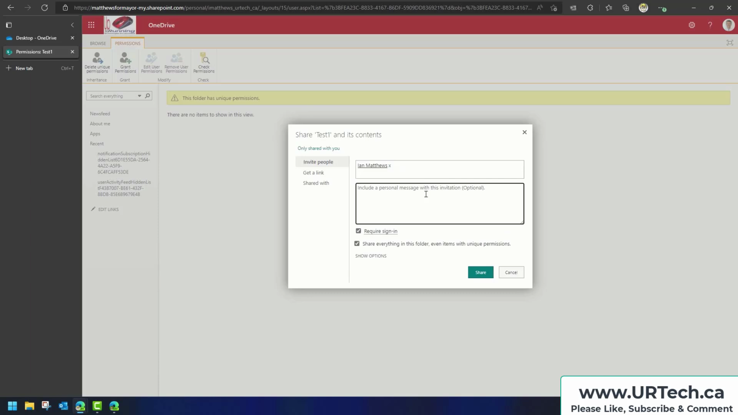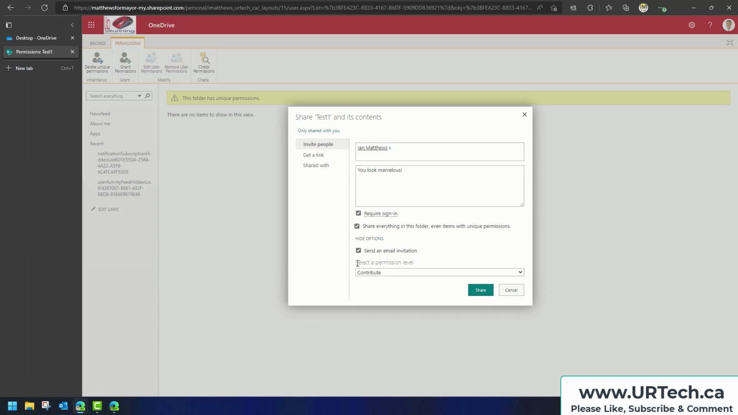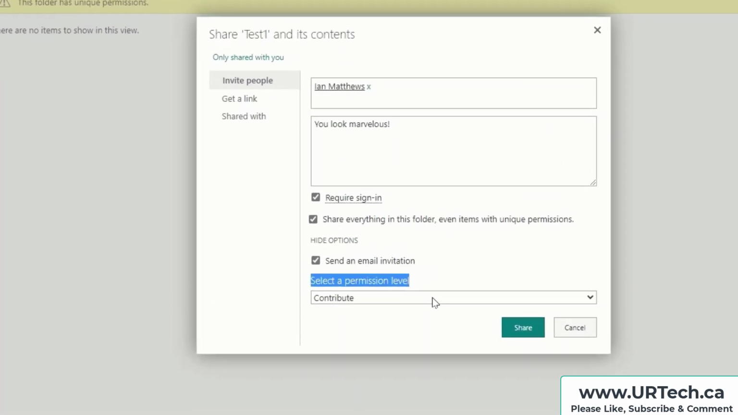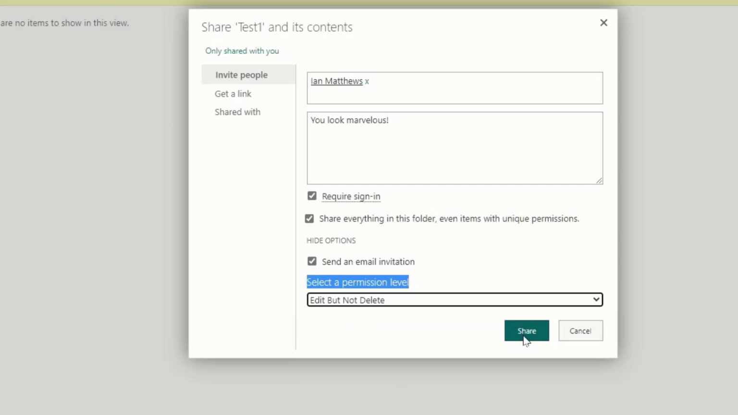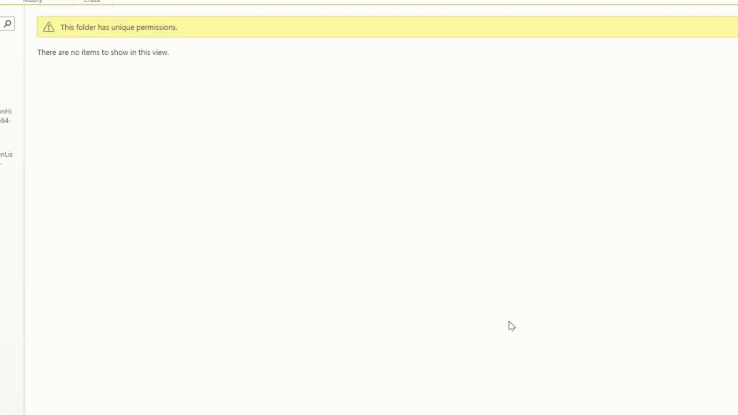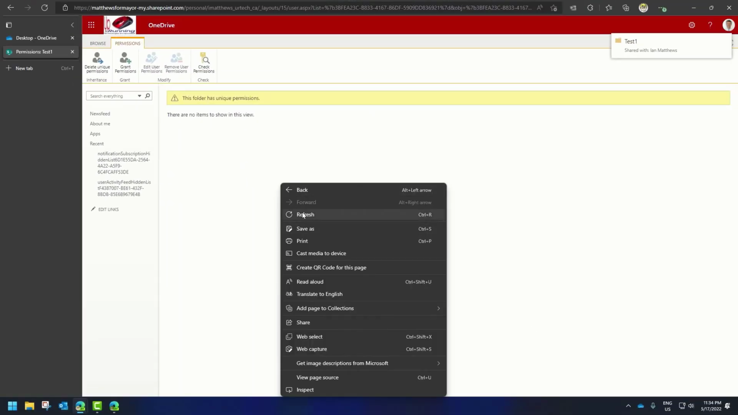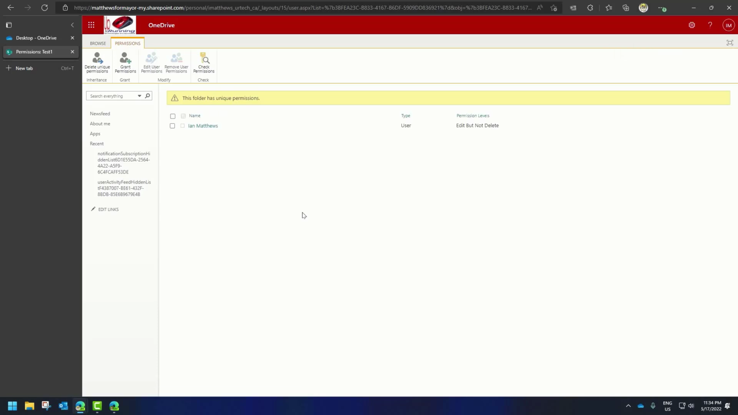And the description could be anything, so I'll just type in, "You look marvelous." For you old SNL fans, you'll know what that is, with Billy Crystal. And here's the cool part. Click Show Options. And now you'll see Select a Permission Level. And we want to select Edit but not Delete. And click Share. Boom! If I right-click and I refresh this page, I should see that person.